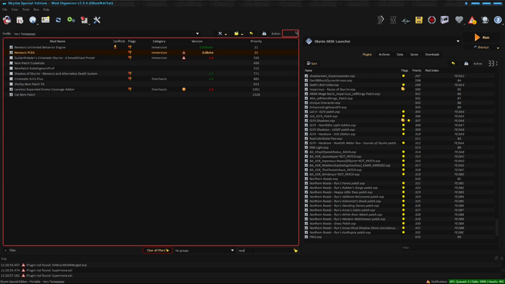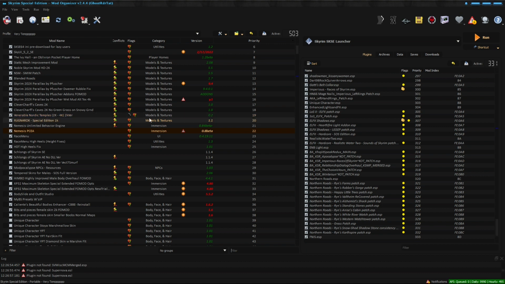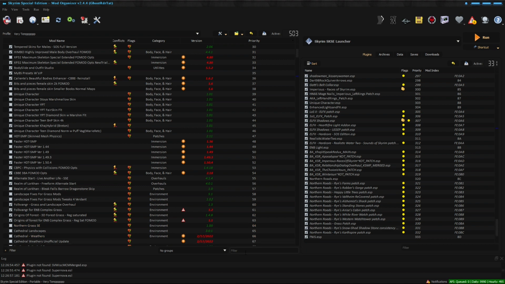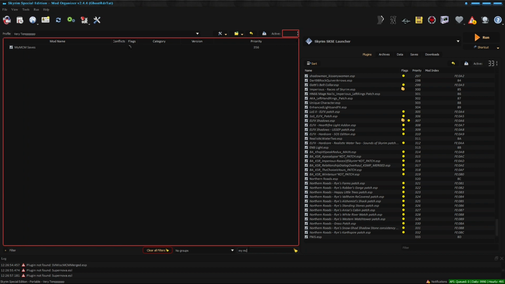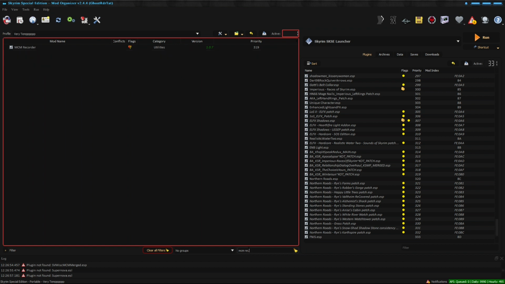What other things would be good to know for new users? Again, if you're looking through here, you got conflicts, you got flags. So you can see right here, this looks like a little piece of paper. That means that in this mod, there is a hidden file, how I showed you how to hide. So what I do here is, no, not that one. It's MCM Recorder. Where did I put that?